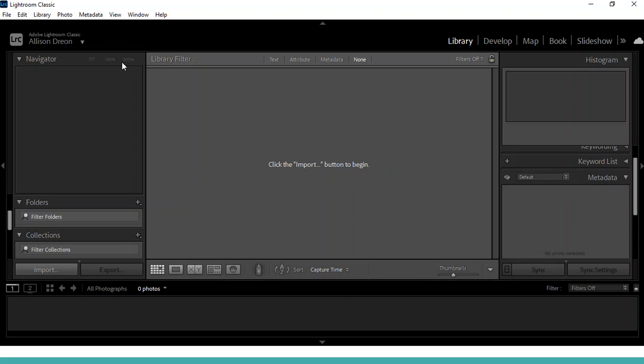Okay guys, so this is our first video on how to get started in Lightroom. When you first open, you'll notice there's nothing here. What do I do? Luckily it gives you a little hint. It says click the import button to begin. So you can go ahead and click import.